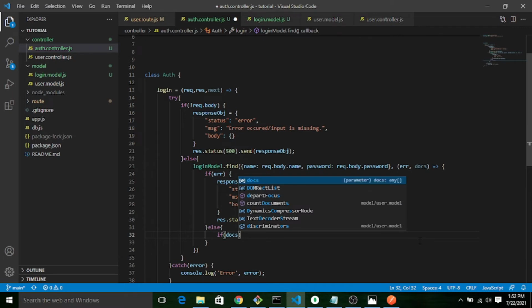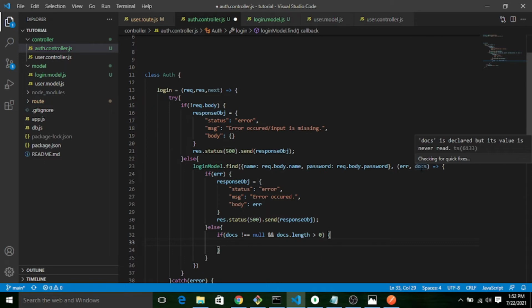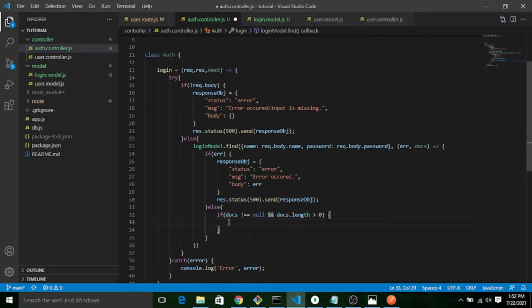If docs not equals to null, and docs.length is greater than 0. That means if there are no null docs, and some record is already inside the docs array returned from the callback, then our validation is successfully done. Data is present inside the database, so we can generate the token. Otherwise, we will return the same error response to the user.